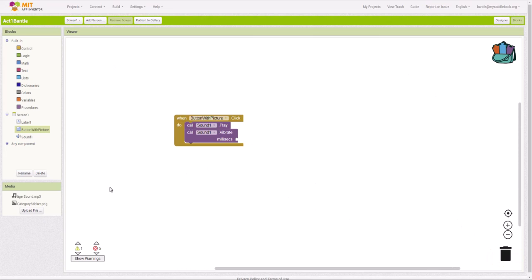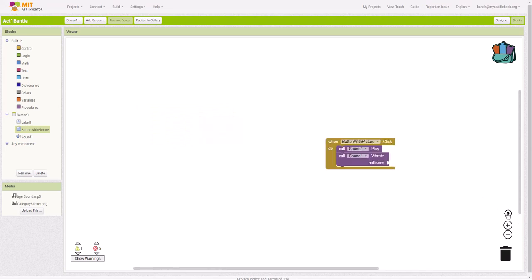When you have a whole bunch of things going on your screen, you can make the screen bigger or smaller so you can see, and you can click on this and it kind of centers all of your information on the screen. So you see I still have an error right there. I need to put something in there. It needs to know how long to vibrate for, how many milliseconds. So I need to put a number in there.